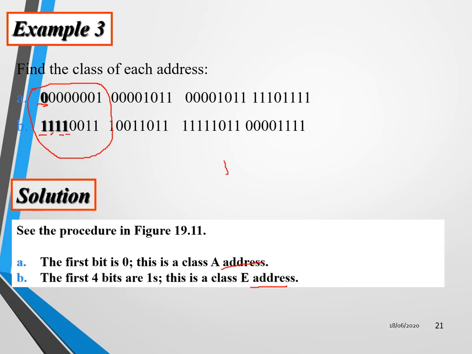Similarly, if it were 1 0 initially, then 1 0 1 1 1 1 1 1. So what is the class of this binary notation? It belongs to class B. First is 1, so check the next one. Next is 0, then it belongs to B. Students, if here it were 1 again and then 0, then it belongs to class C.